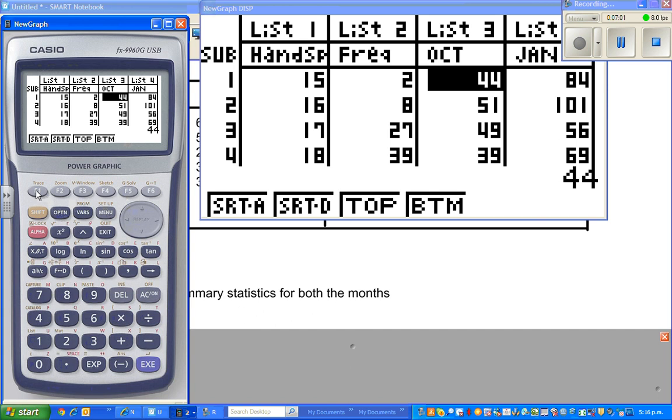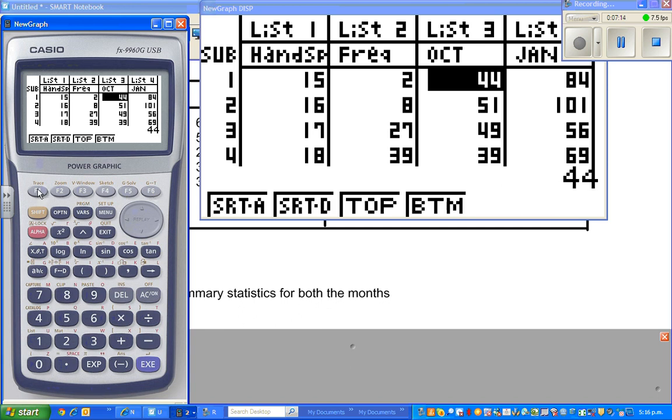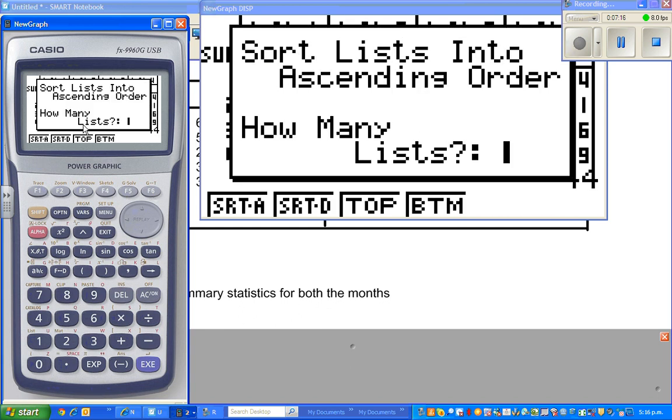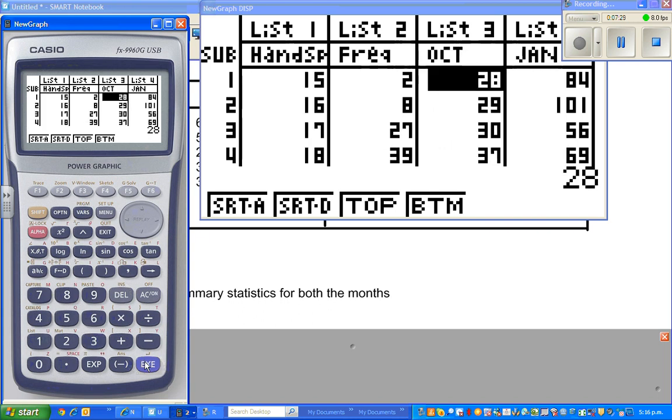So what you do is, when you have this, you press F6 and then go to 2 and again F1. So they're asking you to sort list into ascending order. How many lists do you have? I have one list. And now where is your list? My list is list 3. And then it's now sorted.